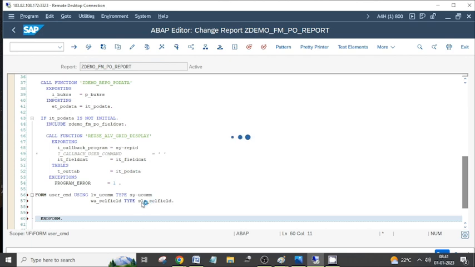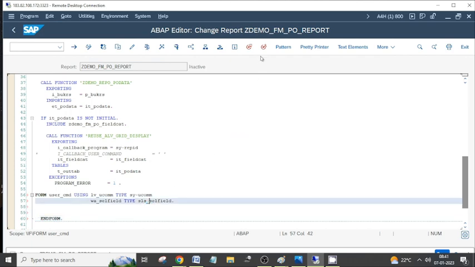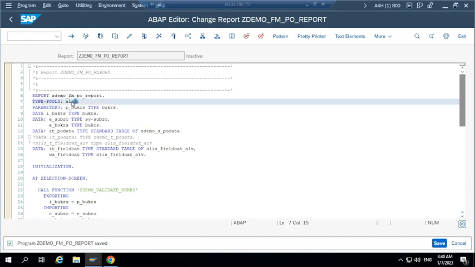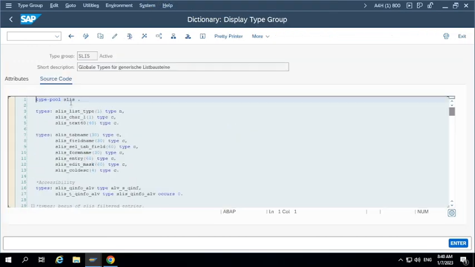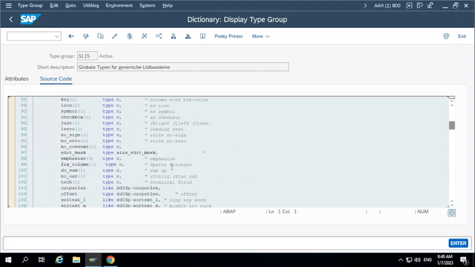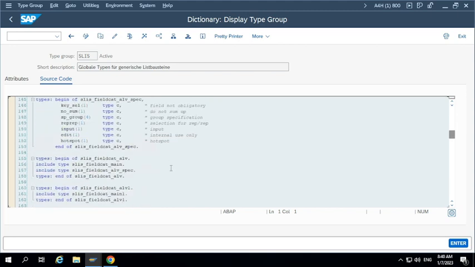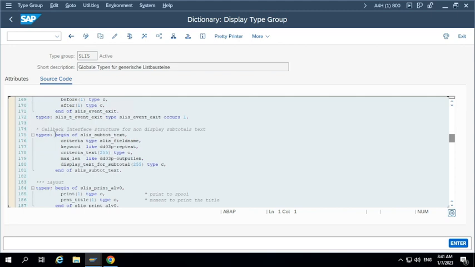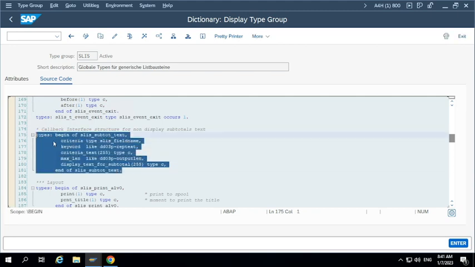If you want to make sure about this selection field structure name, go to type groups list and check. List colors, list color types, field catalog. If you observe here, types begin off. What is the starting name? This type structure, please observe this type structure.